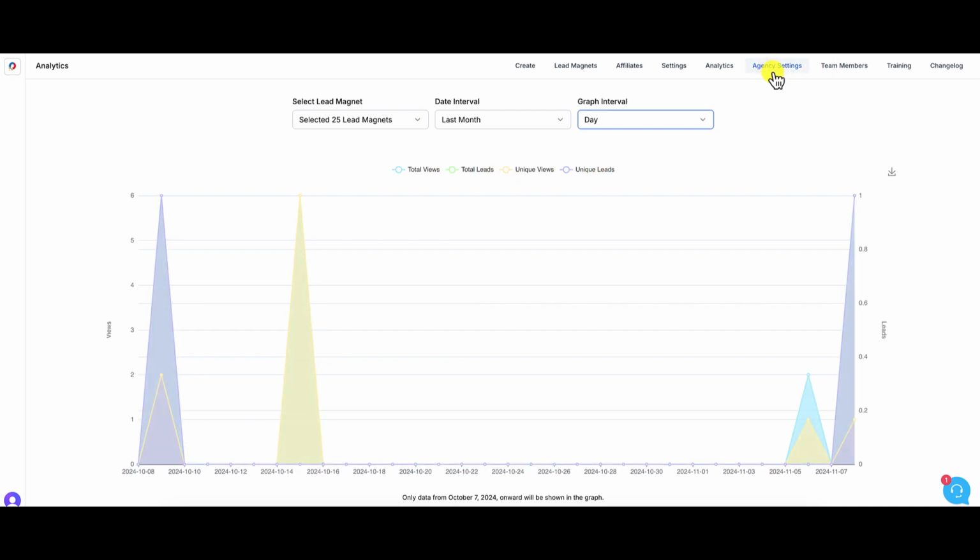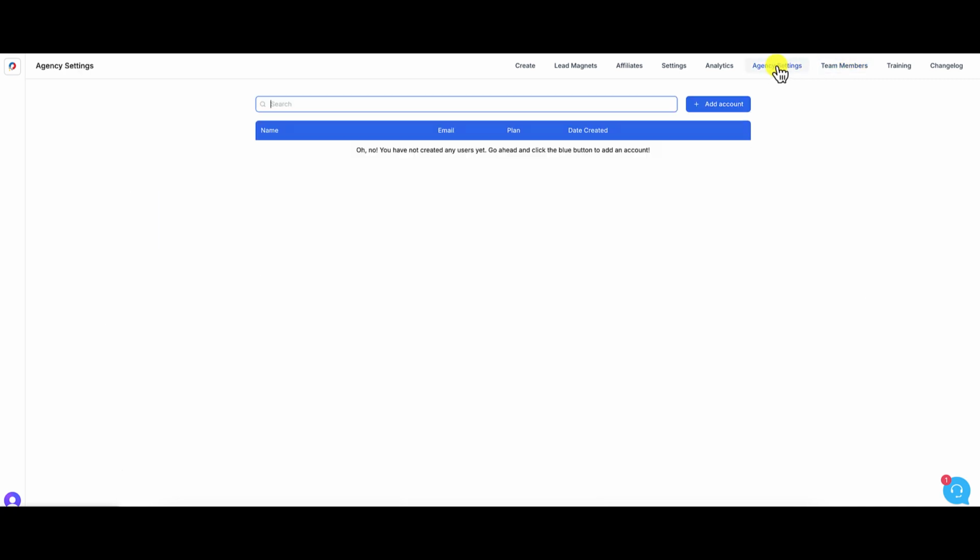They also have agency settings, team member settings. These are more for if you, let's say, start up an agency and you want to create lead magnets for other people, you can do that. There's also team members. So if you hire people and you want them to be part of your team, you can do that as well.